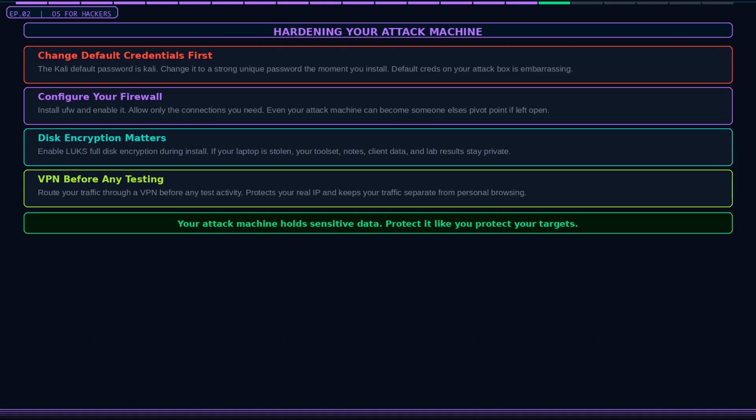The first thing you must do after every fresh Kali install is change the default password. The Kali default credentials are kali/kali. They're in every tutorial ever written and in every attacker's dictionary. The moment your attack machine has a weak password, you're a target yourself. Use a long, unique passphrase.